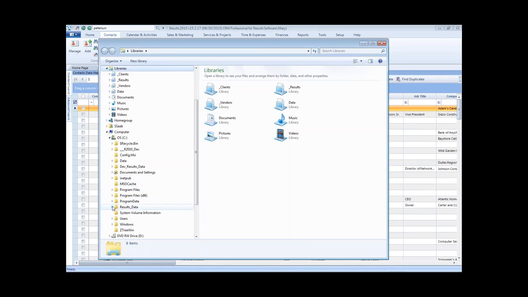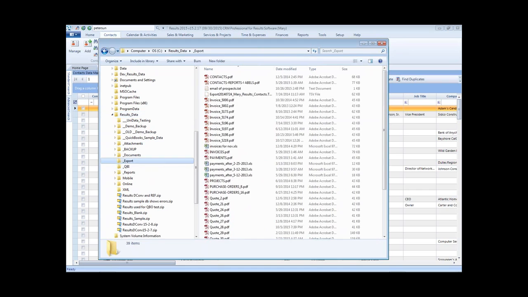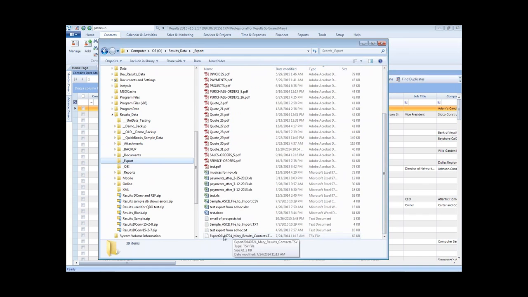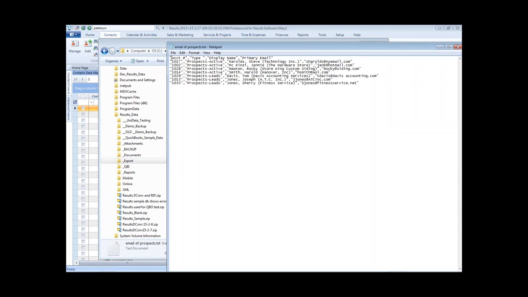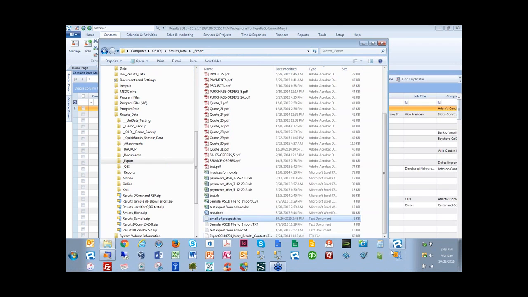We're going to go down to File Explorer. I'm going to the results data directory. I'm going to my export folder. And one of the text files I'm going to see up here, thank you, Mike, is email of prospects. Let's open up that file, and there they are. They're comma separated. That means there's a comma between each field. This is the account number. This is the listing of the active first. And obviously, you don't need to see it in Notepad. Typically, what you do with something like this is you go into Excel.